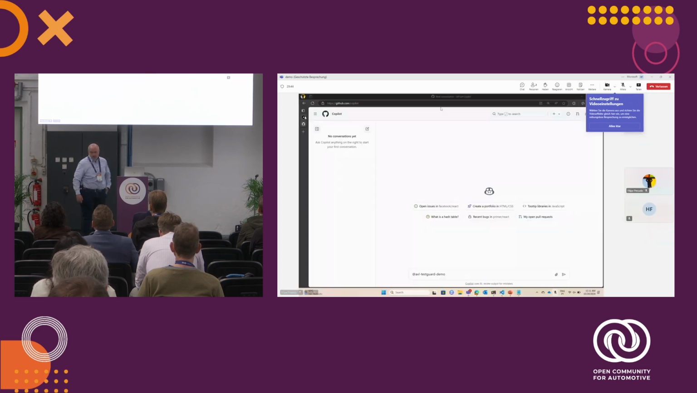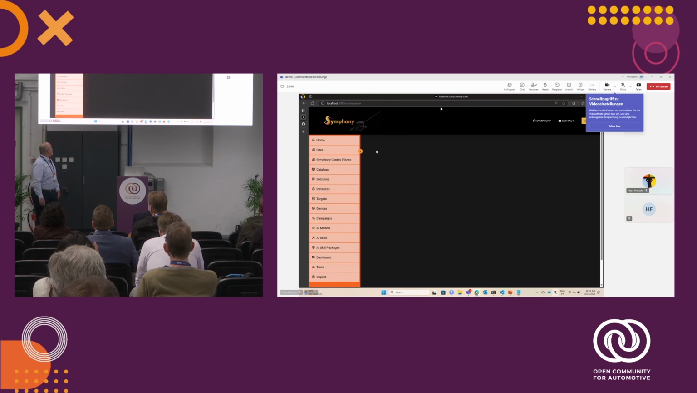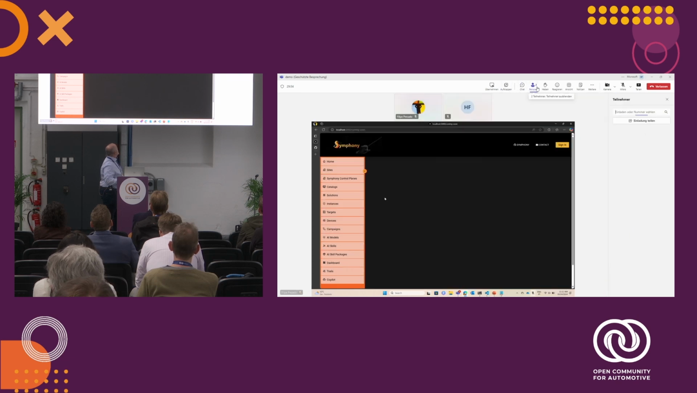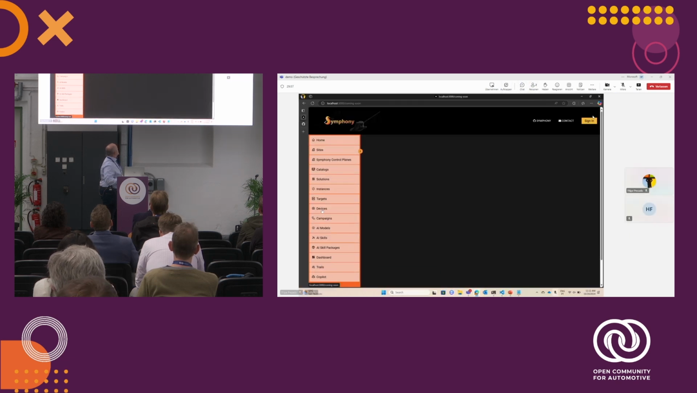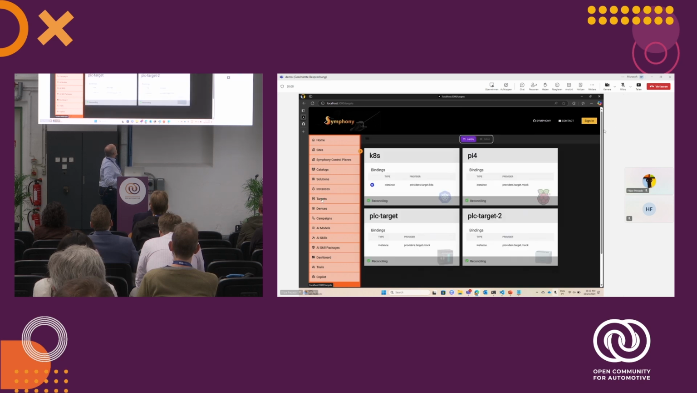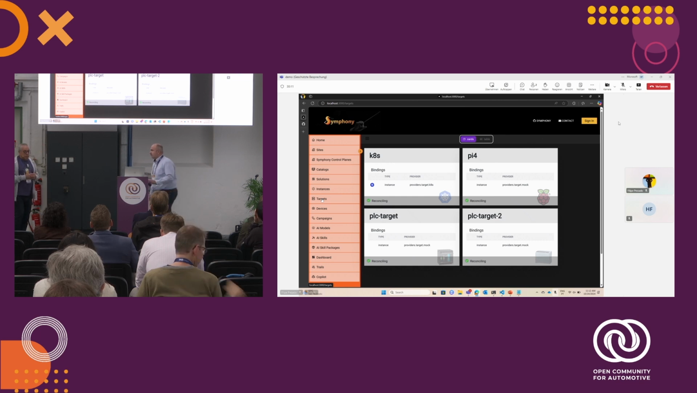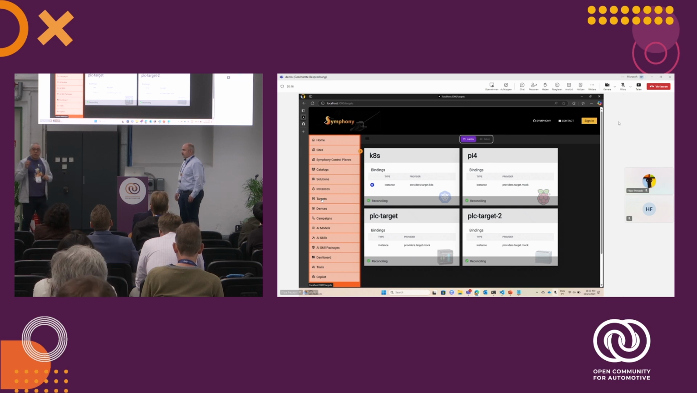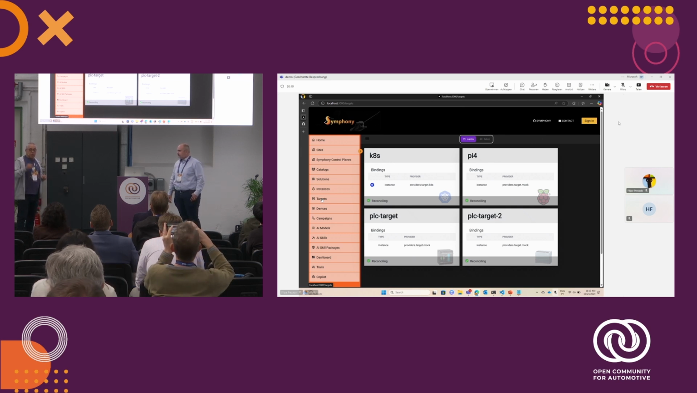So the Symfony portal looks like this, right? I'm not going to go into too much detail. As I said, that is just our experimentation. But what I want to highlight here is that when you click on, for example, the targets, what we describe in JSON is how we want our devices to look. Here I use a PLC on purpose and not an electronic control unit, just to make the point that Symfony is really industry agnostic, right? So you can use it across multiple industries.